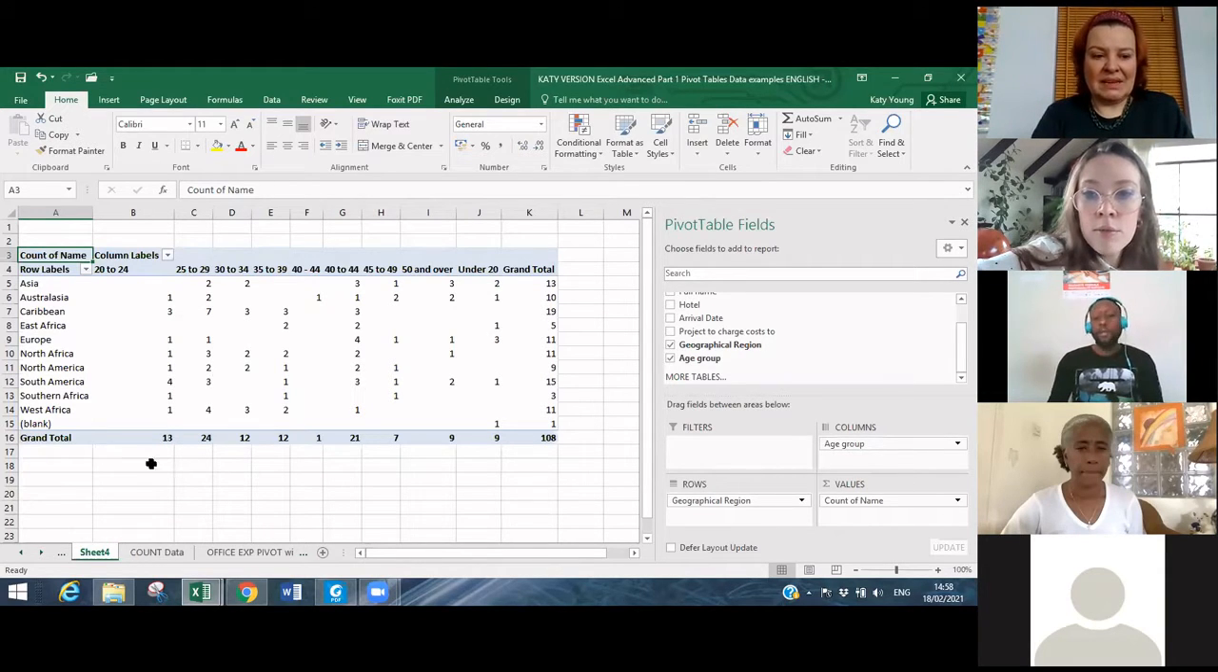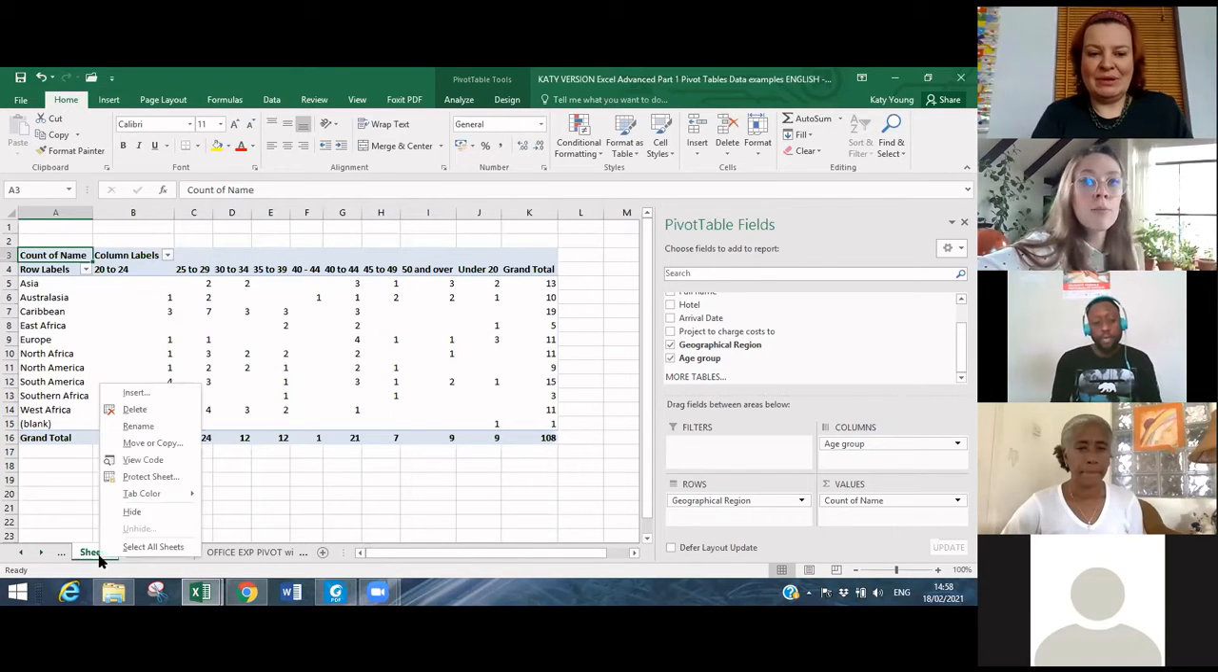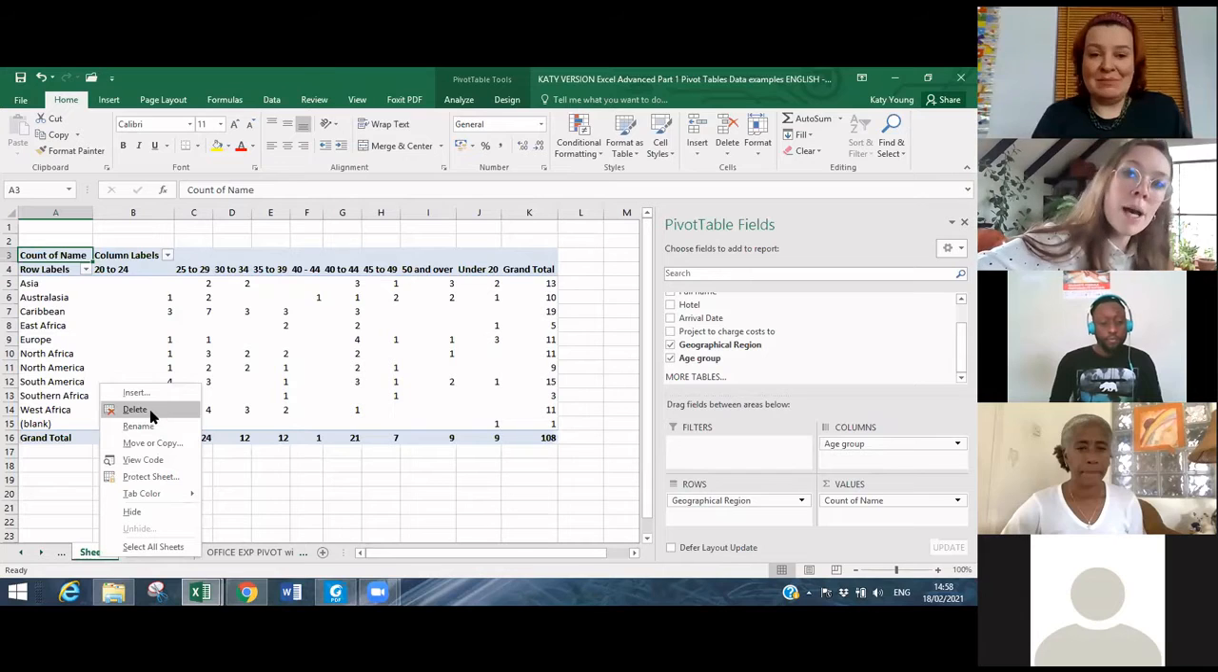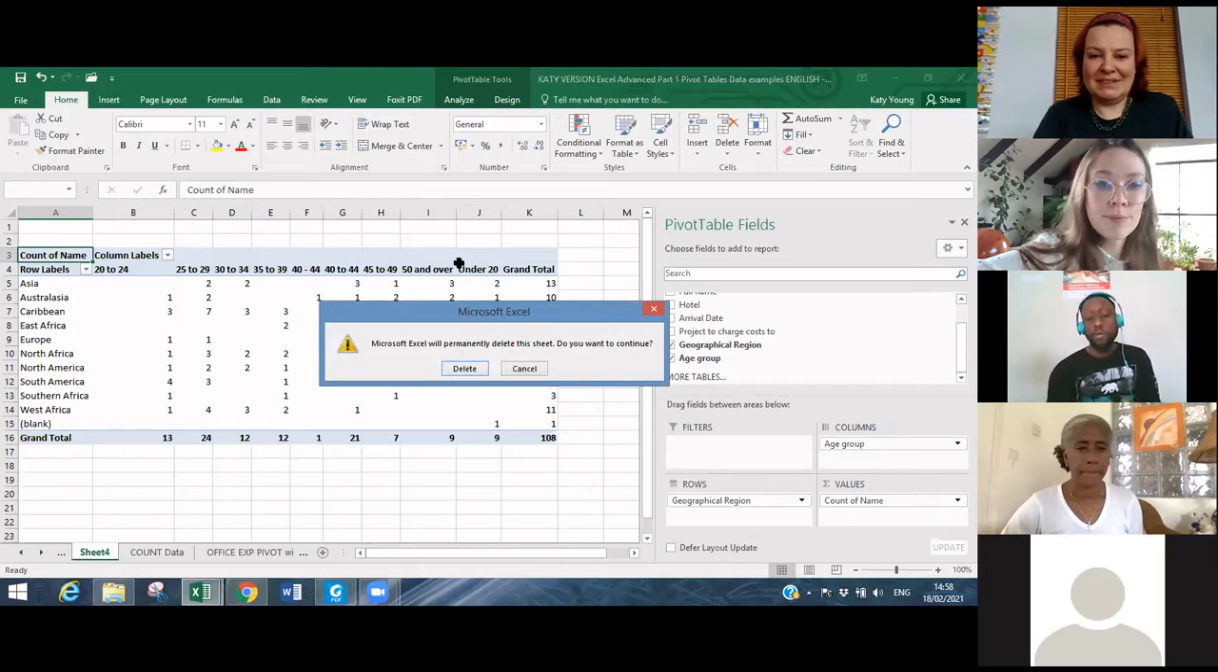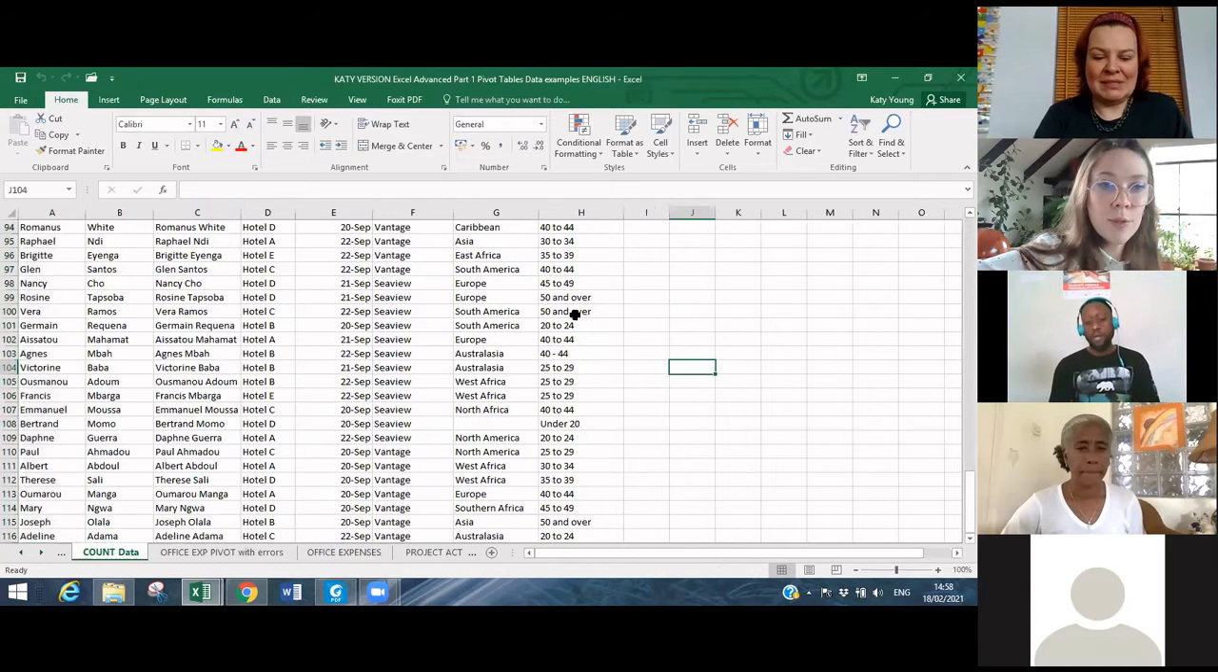Now, some of you probably noticed there's some errors here, but we'll have a look at errors in pivot tables shortly. I'm going to delete that so I don't have too many pivot tables that I don't need.